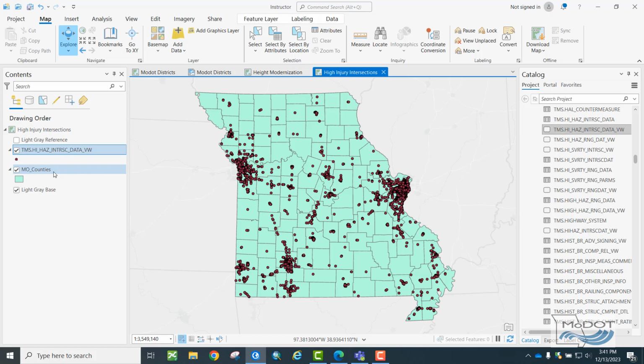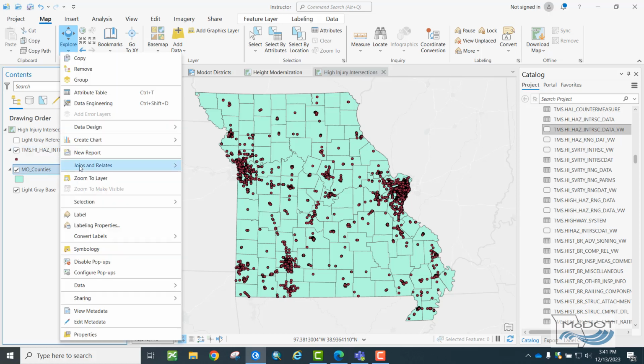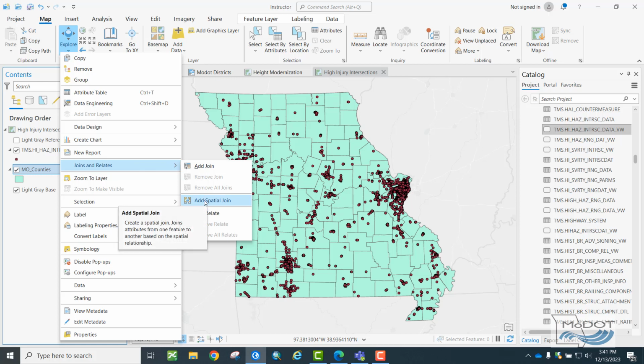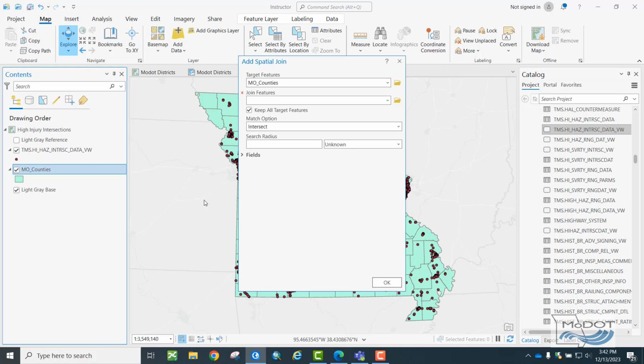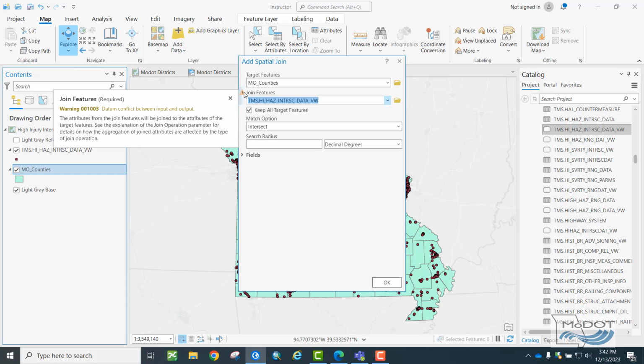To add information to the counties layer, we're going to right-click it, go to Joins and Relates, and add Spatial Join, not just Add Join. Our target feature is the layer that we want to add information to, and our Join feature is the layer that we're pulling information from. This error is just letting me know that there's a bit of an error between the two different coordinate systems that these layers are using. That's okay.